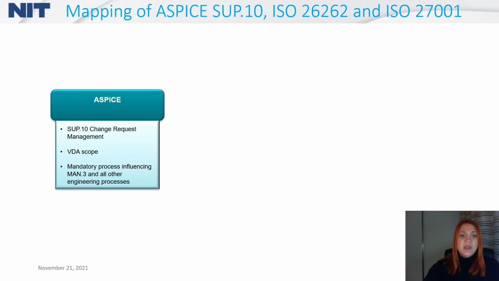Now we are coming to ASPICE SUP.10, or change request management. This process area is mandatory and it is heavily influencing MAN.3 and all other engineering processes, because when a change request comes to the V model, to the whole project, you need to implement the whole cycle to really implement all the needs of the change request.